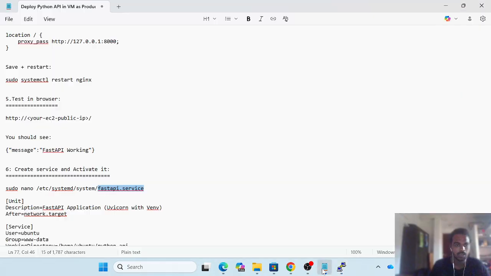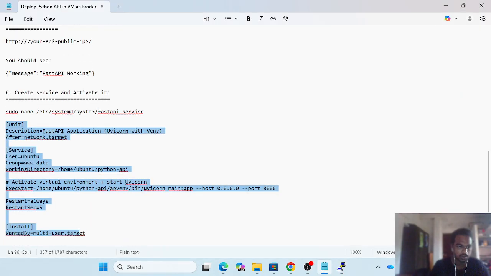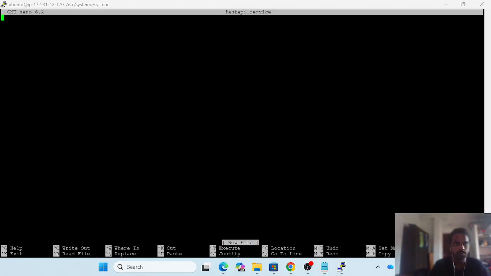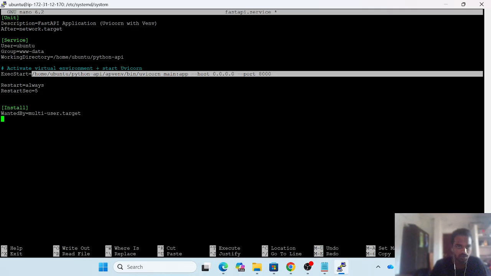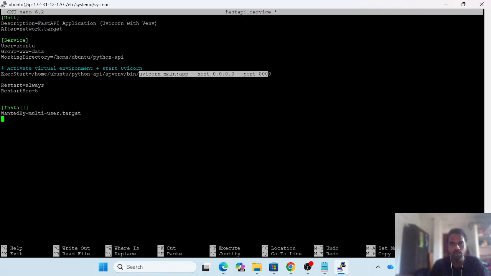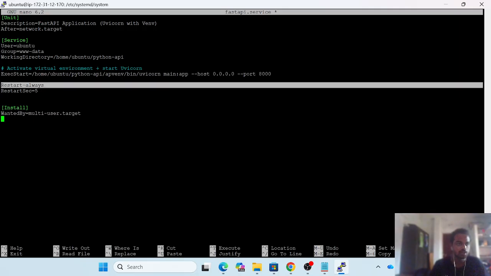sudo nano, the service file for FastAPI. I'm just going to paste this and I will explain what this particular service file tells. So here the user is ubuntu. I have already shown you the user, which is ubuntu. The group is www-data. And the working directory is /home/ubuntu. We have created a folder called python-api, so this particular folder, and we have activated a virtual env. So we are just providing the env name, the bin, and the gunicorn. This is the command which you used to run manually.